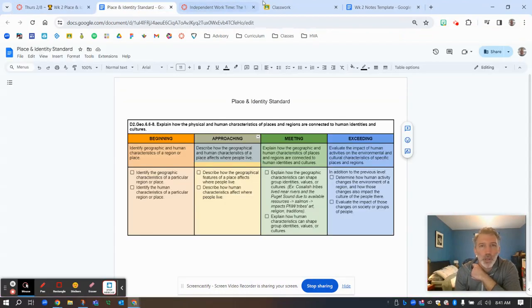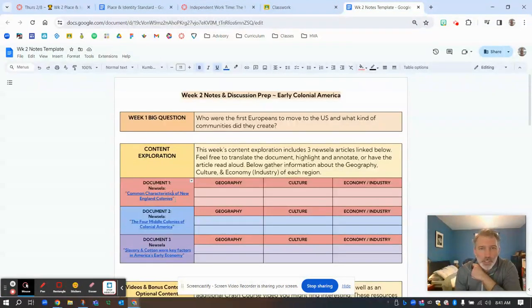I think I've got it opened up. Nope, that's the rubric. Here we go. So let's say I was working on the New England colonies. I'm going to open up this Newsela article, and add in information like the geography of New England was very rocky soil, kind of mountainous and forested, so it wasn't very good for farming.